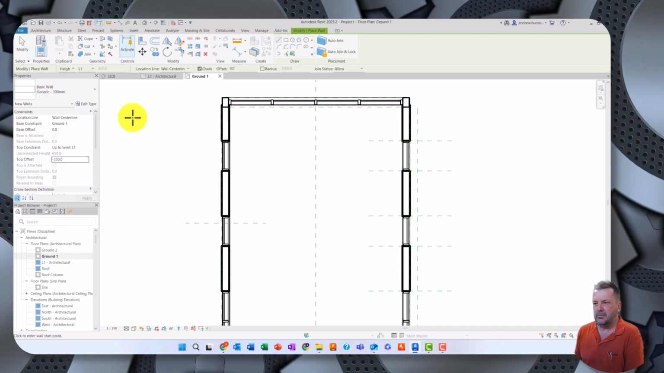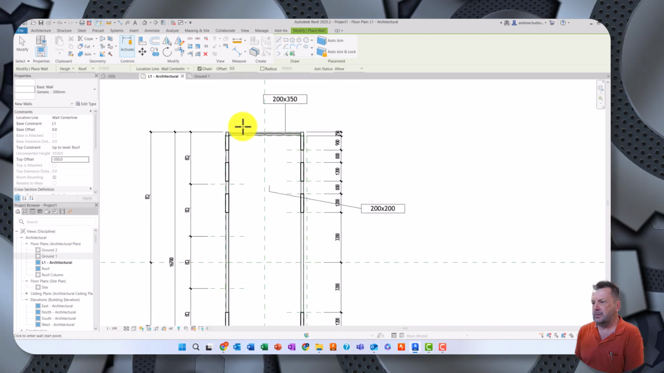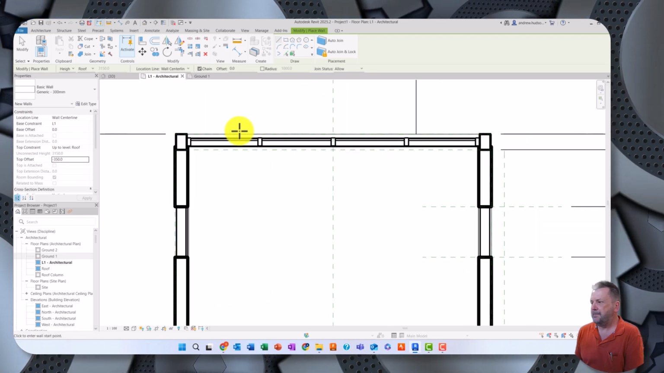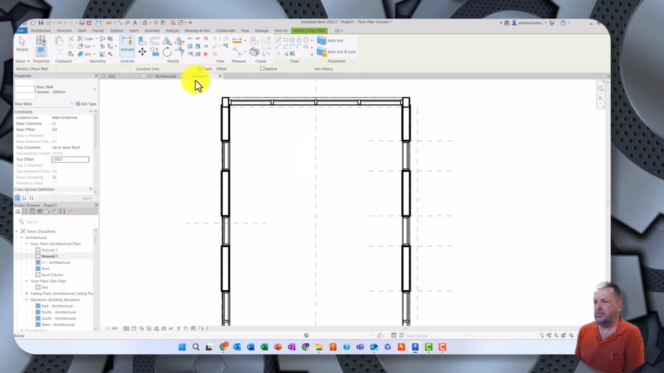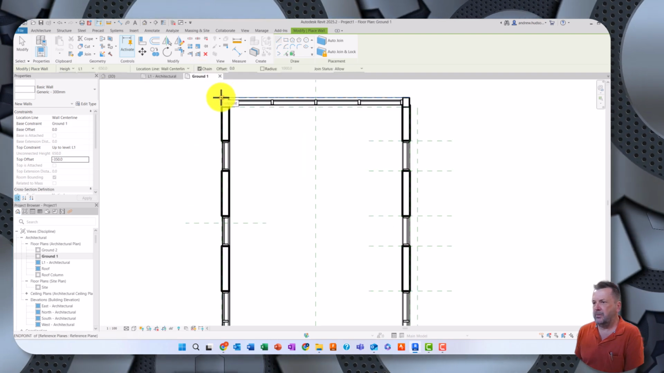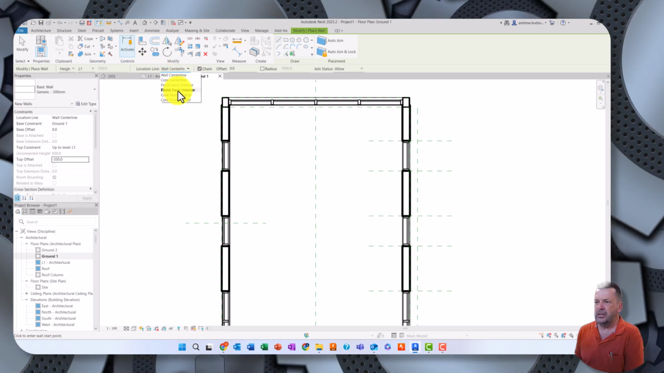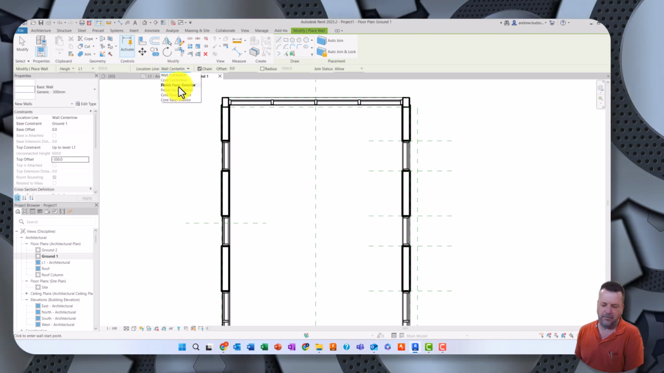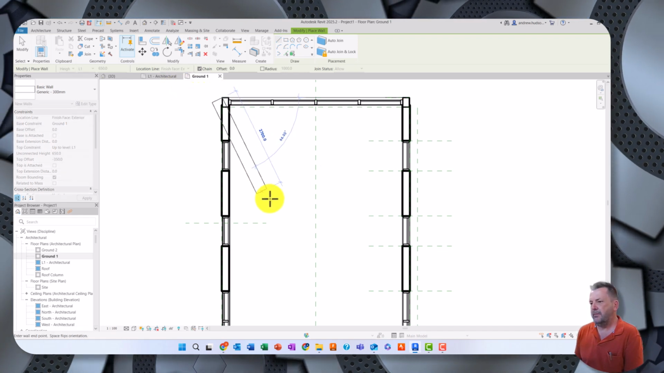Now I can't see my. This one, this one. So we're going to basically just pick from the corner there. We should be able to still do it from here. From the corner there. Oh, and change it to location line up here. Change that to finish face exterior.